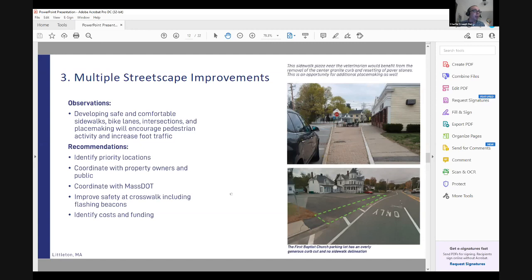Observations include that developing these things, especially placemaking and comfortable sidewalks, will encourage pedestrian activity and increase foot traffic. Recommendations include to basically conduct a study. This could be done in-house or externally to identify priority locations. The reason that's important is once you have a priority list, then you have a list of how you can tackle each infrastructure element when funding becomes available.